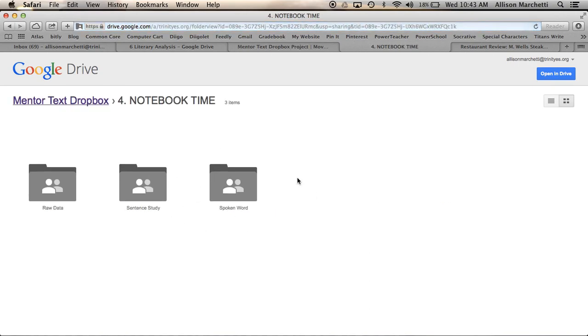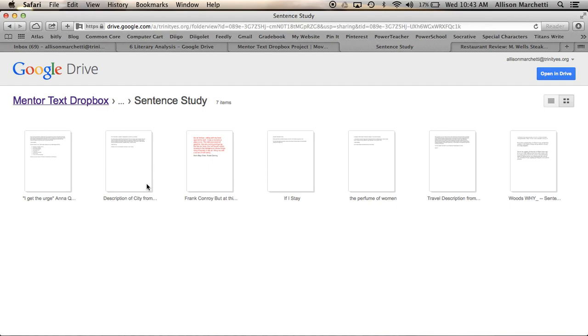Notebook time is one of our favorite folders. We've captured raw data, sentences that would make for really excellent sentence study, and some clips of spoken word poems. We start every class with notebook time, where we give the students a chance to sort of play and try out ideas in their notebook without having to actually commit to anything.